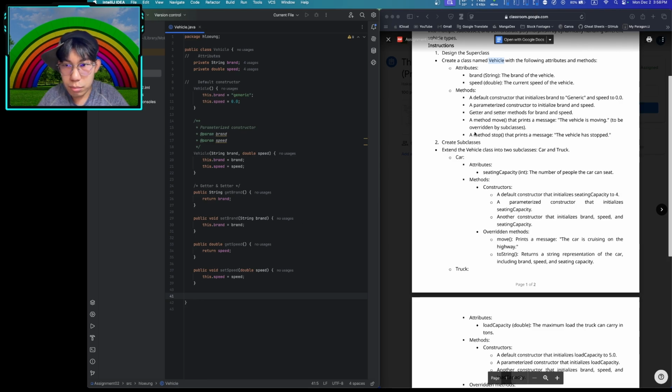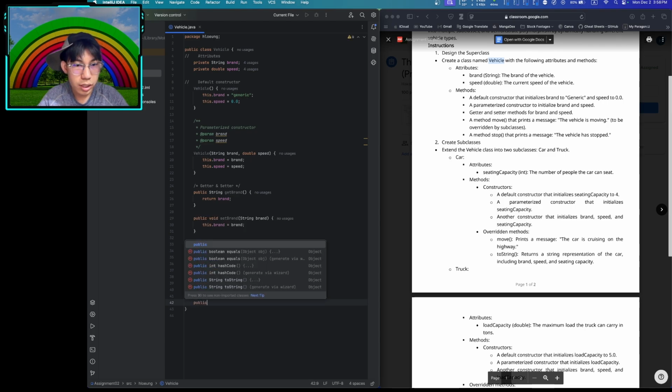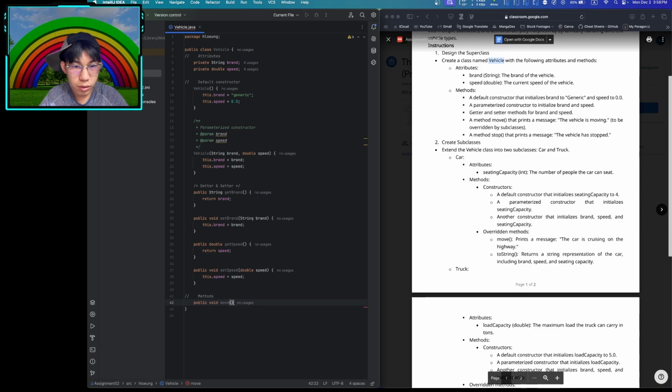A method move that prints a message. Methods. I'm going to call this methods, I guess. Public void move, and then sout, we're going to print "the vehicle is moving", and then another one, public void stop. Okay, I think we're done with this superclass now.